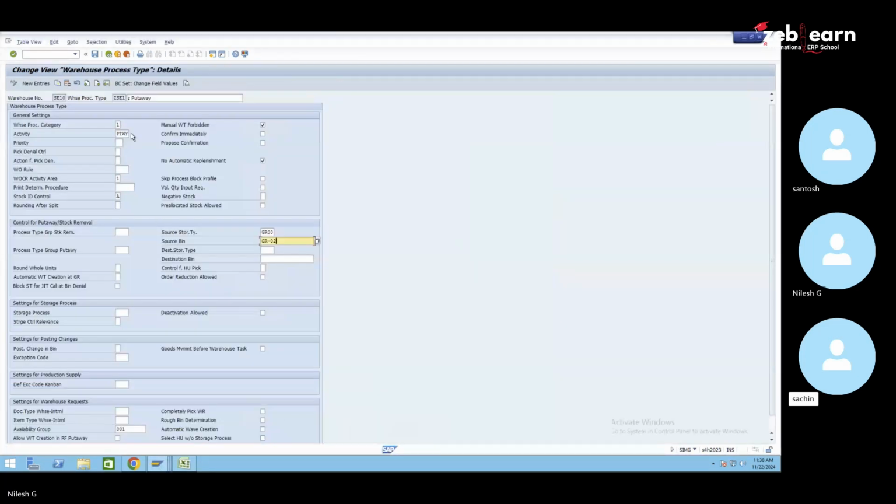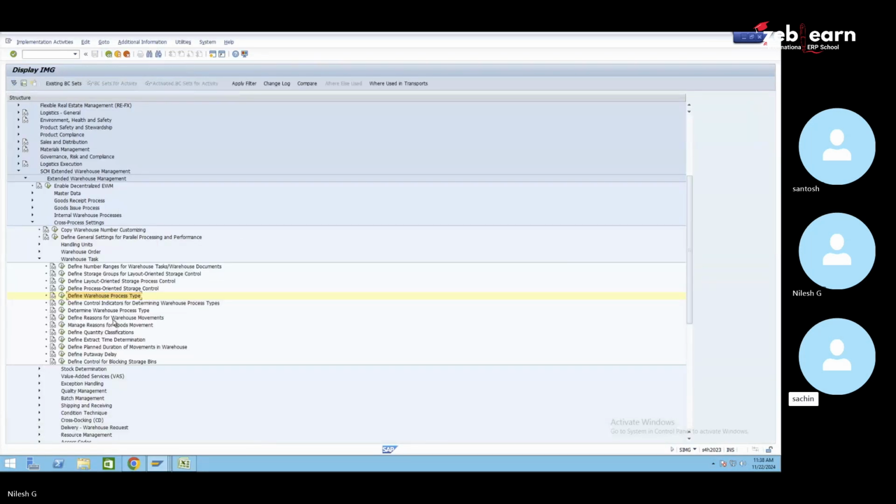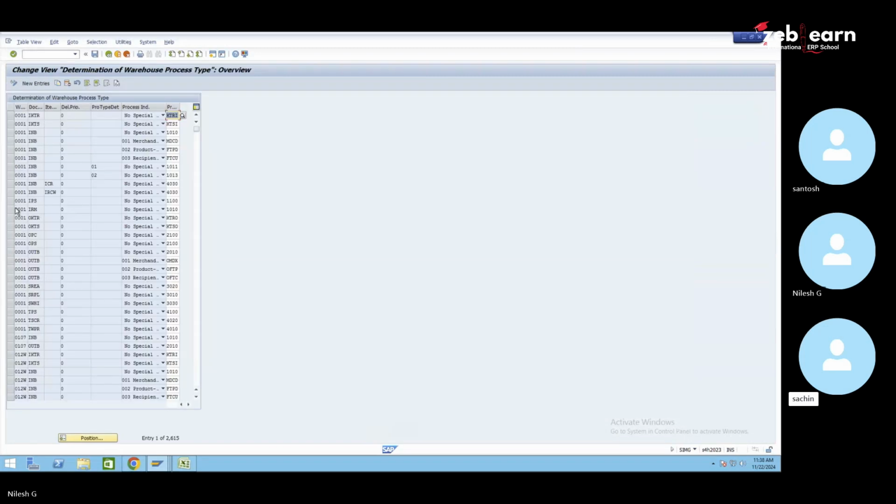Yes, the WPT combination that we have maintained is the one that will be triggered. If something different is there, it will not take that WPT. For example, let's say the INB and this one. For this one, see the different WPT is there. Altogether it will trigger a different process. So in the upcoming session, we'll see what we can do with WPT. First, we'll check what the WPT is and how the system determines it.